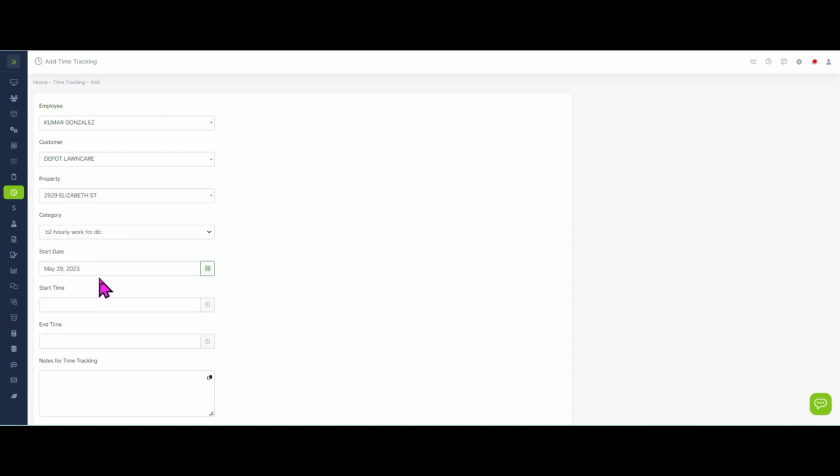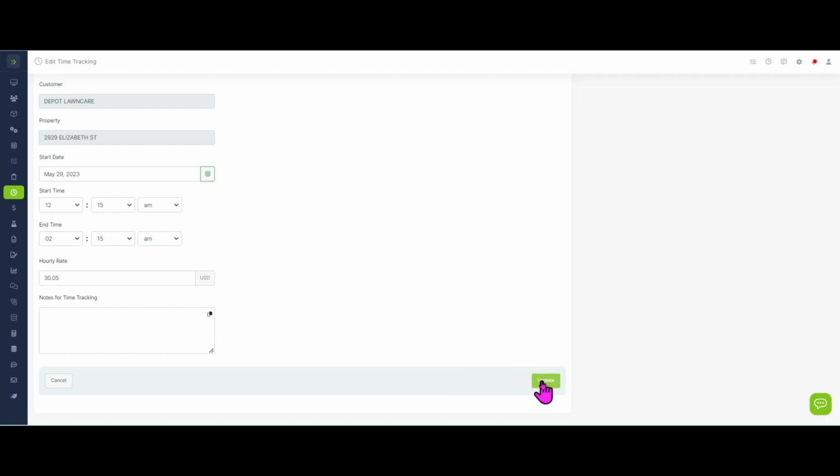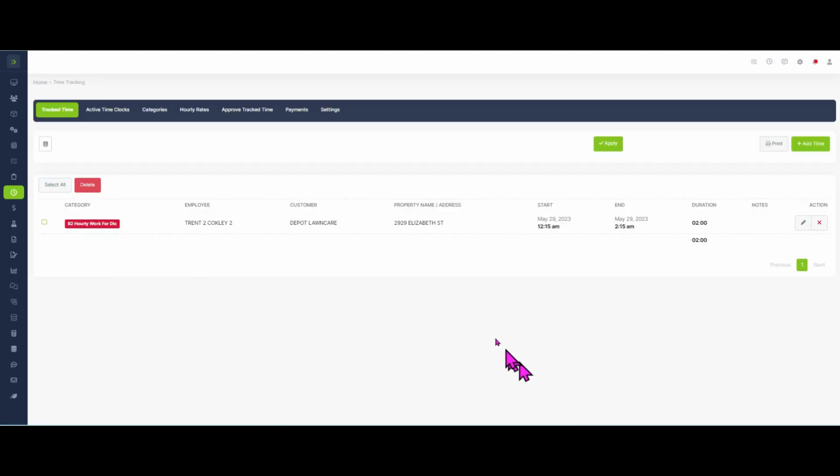The start date for that time will be today's date, May 29th, and we'll say that I began working, let's say, at midnight. For ease, we will make it 12:15. Next, we will hit the update button. And here we can see that we've created a time element.